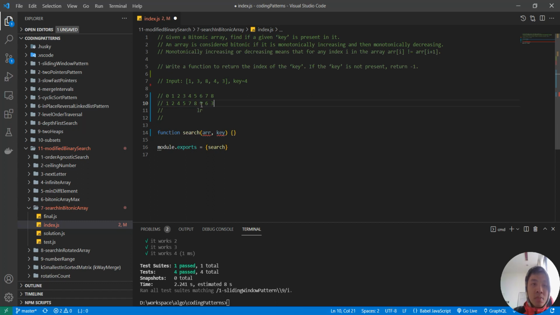Then we can apply the binary search for these portions, and another search for those portions. Okay, let's dive into coding now. The first thing we need to do here is to find the maximum, which is also the boundary between increasing and decreasing portions.